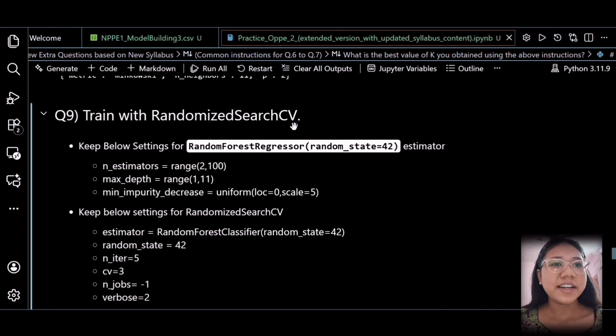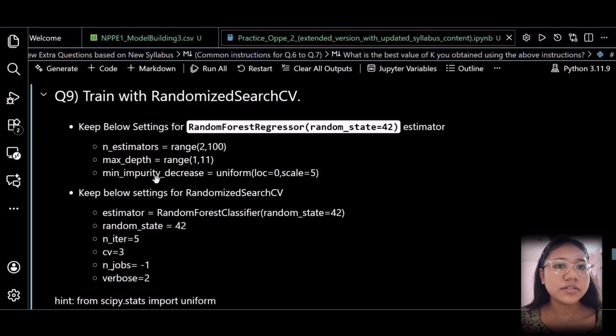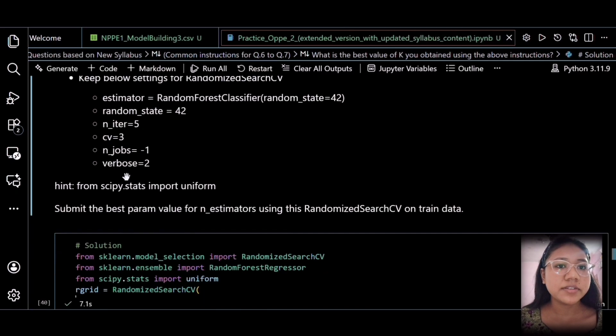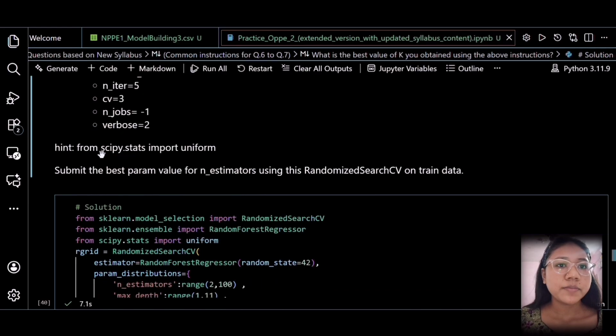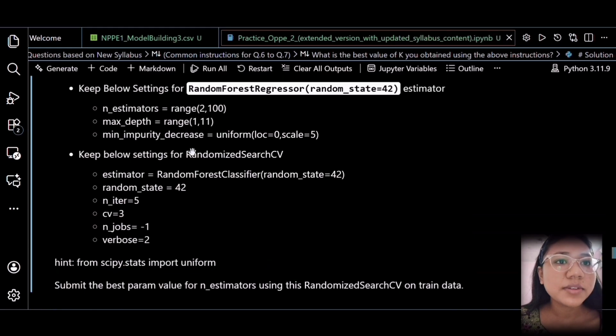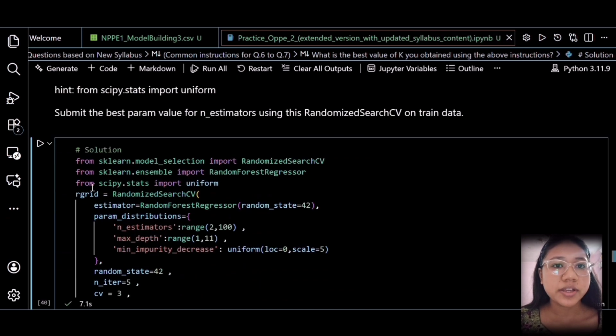Train with random search CV, so we will use RandomizedSearchCV. Keep the below settings for the random forest regressor, random state 42, and all these parameters. In the random search CV, we have to keep all these parameters. Let's go. So from scipy.stats import uniform. Why are we importing uniform? Because here we are using uniform with loc and scale. For min impurity decrease, we are using uniform here, so we have to import this. So I imported it here.